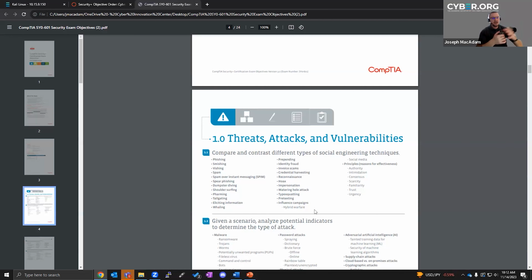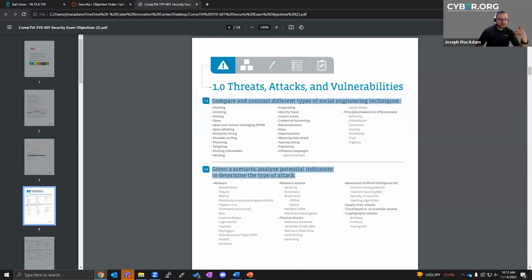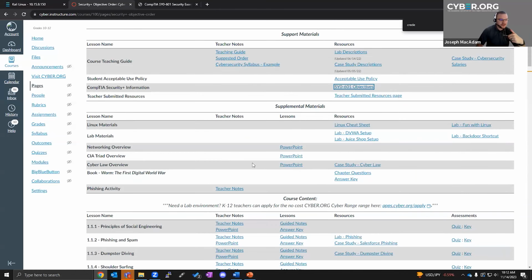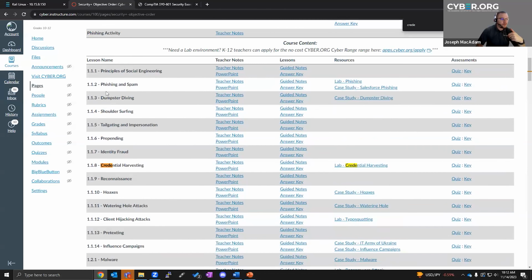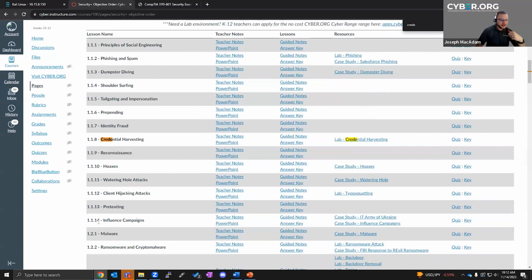We've actually taken these CompTIA objectives and broken them up into 155 different lessons, and then we go through and number them. So notice 1.1: the first two numbers come from the objective number, which is 1.1, and then the 8 is just the eighth lesson of the 1.1 objective. So going back here, we've broken up the 1.1 objective into 14 different lessons. Notice there are the influence campaigns, the principles of social engineering, all those different words, hoaxes that we just saw, but here is the credential harvesting one.